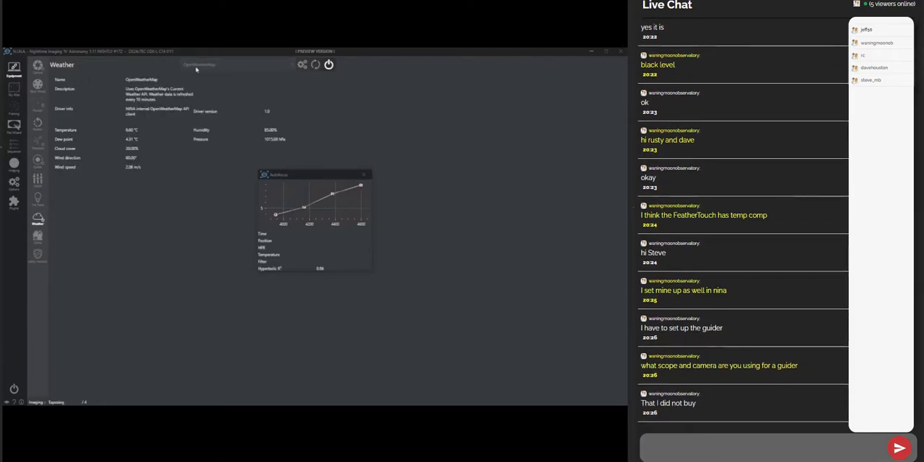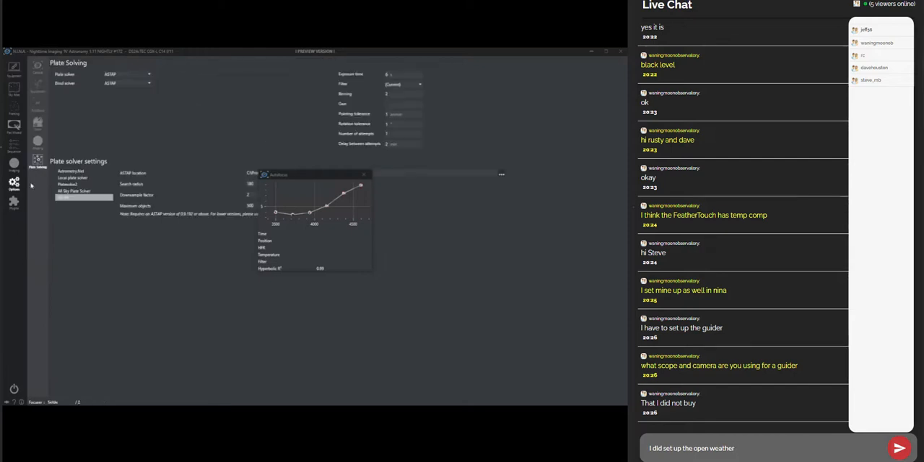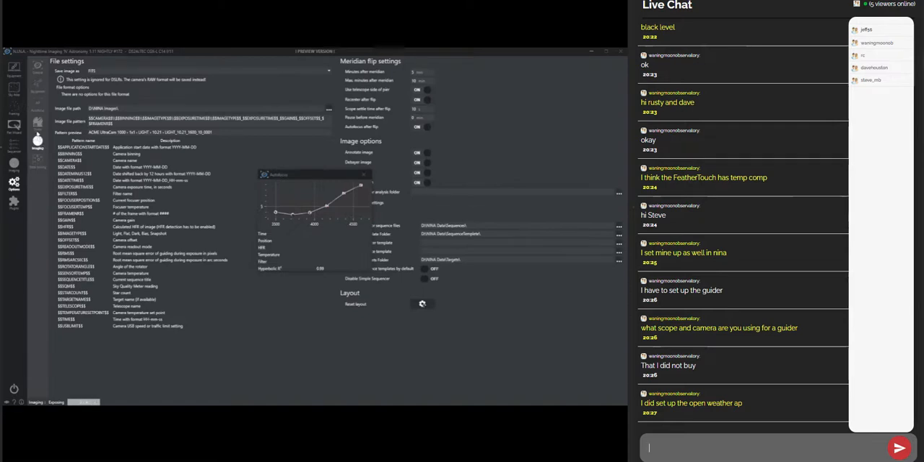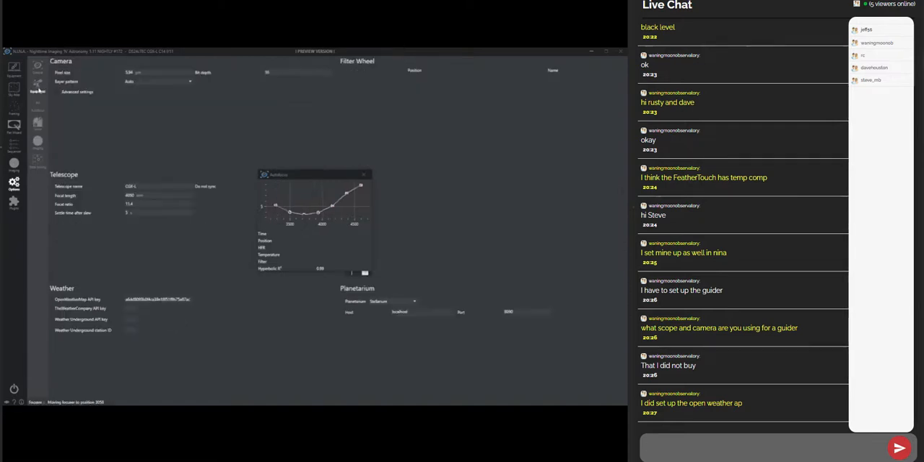I'm connected to the OpenWeatherMap, and what that does is it gives me information on my area. What you would do is go to their website, create an account, and once you get the account made, you'll get a key sent to you, and then that key gets used. That key gets used in, where is it? Equipment, right here, weather. So you would put your API key right here.